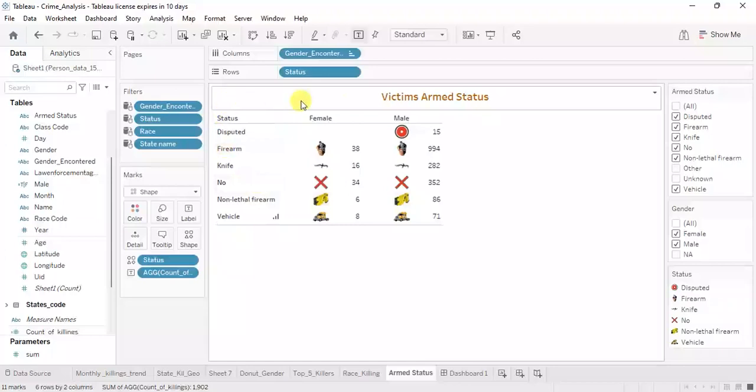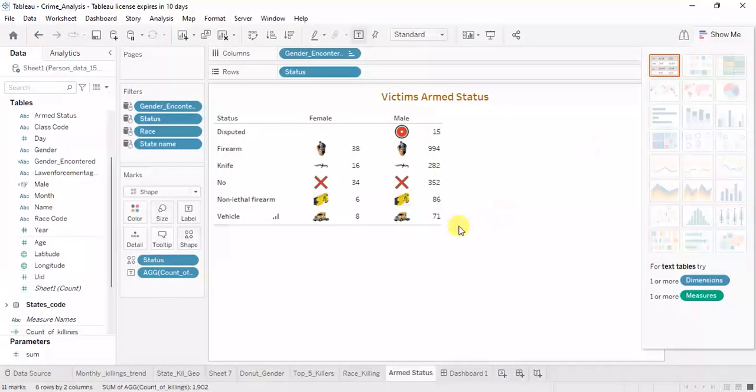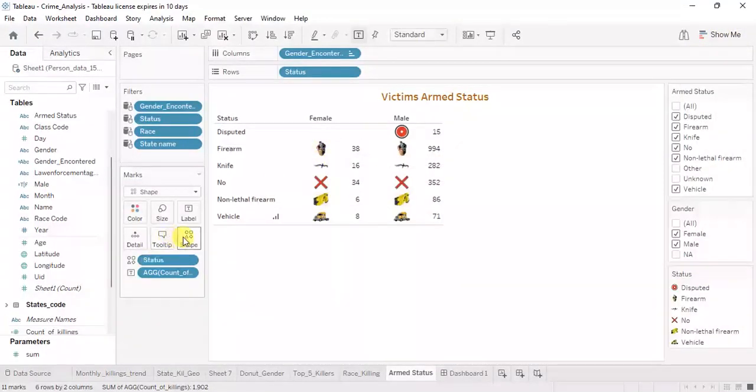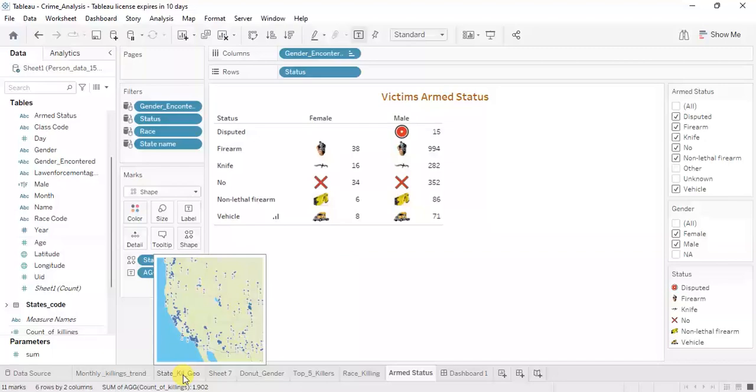I have only taken this graph, the first one. Okay, and I changed the values. I changed the shapes; I added shapes to that. And I disputed firearm, knife, non-lethal, vehicles. Okay, I filtered here also. Others and unknowns I have removed. Right. Then the final part is this state-wise killing.